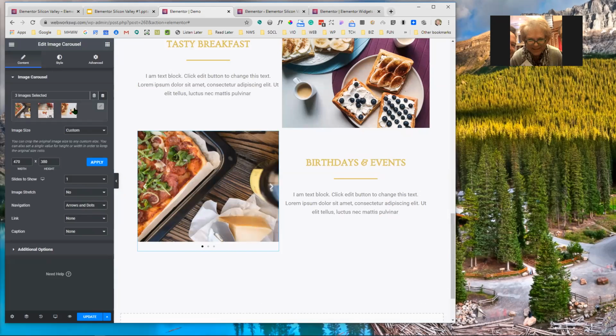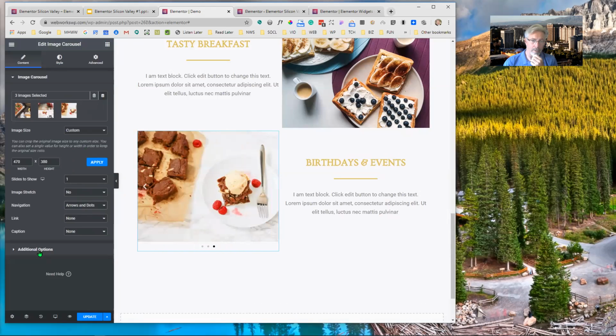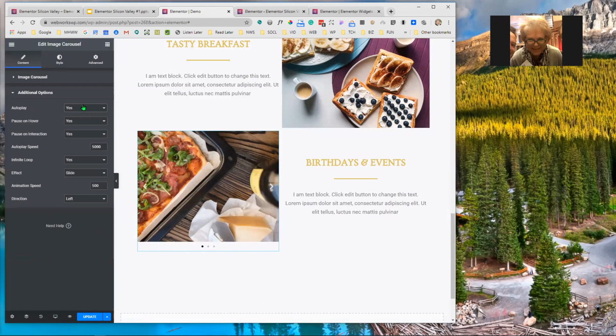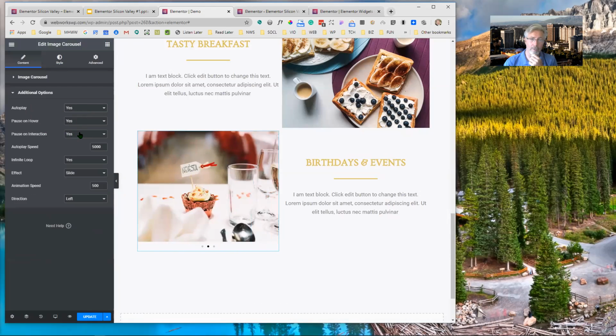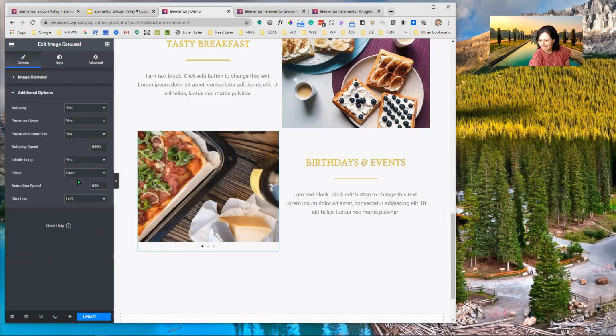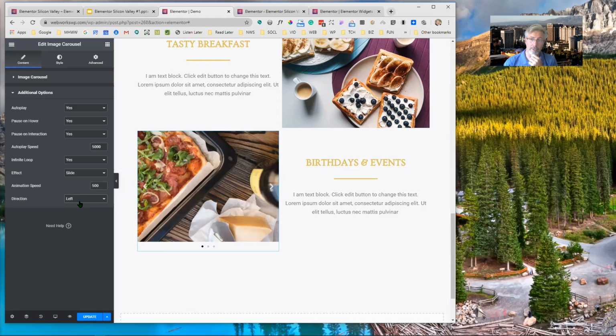Is that auto slide? Yeah. Auto slide. Additional options. Autoplay is on yes. That could be on no. There you go. Pause on hover. Believe me, they thought of everything. Animation speed, pause on interaction. That is so cool. You can do fades instead of slides. Animation speed, direction you want to go. We'll leave it at that. I think we're good with content.